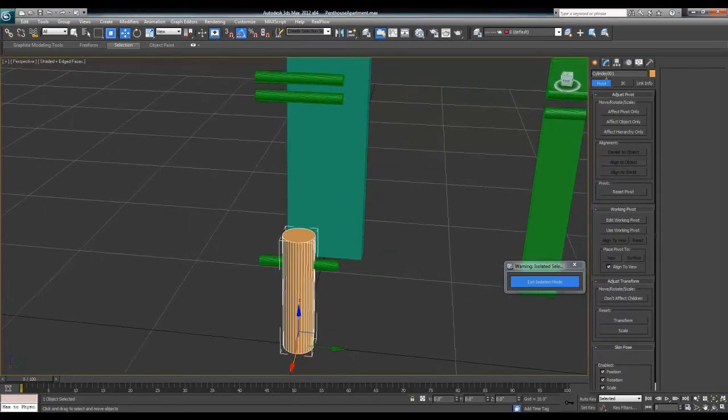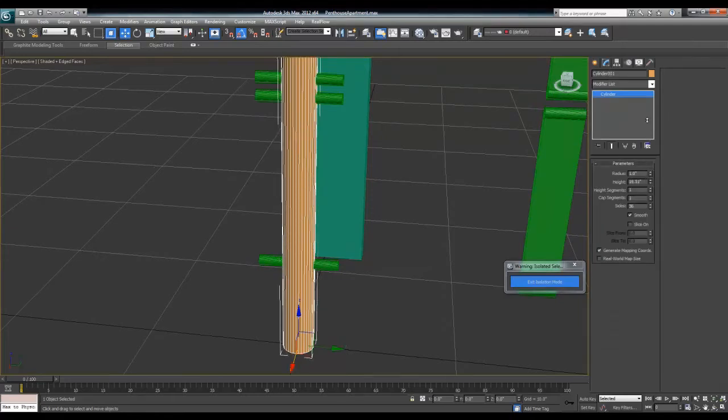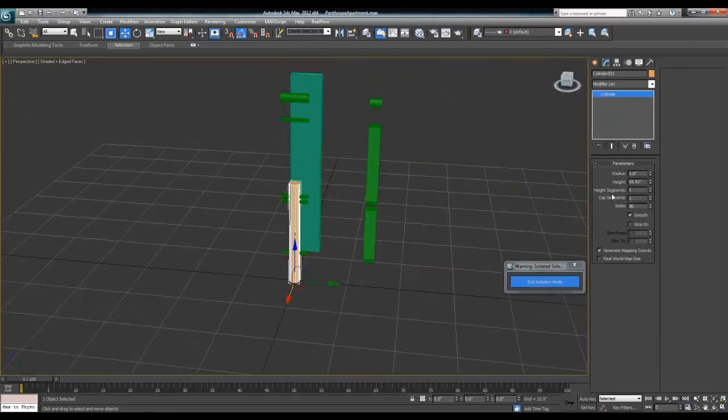So I'm going to make this a bit taller. Just add 0.05.